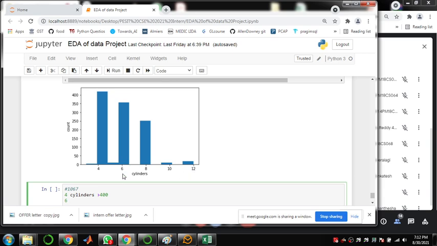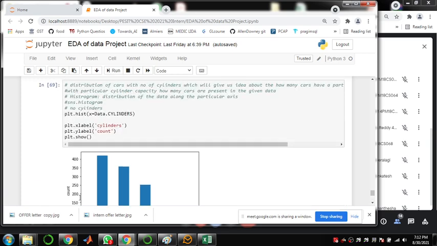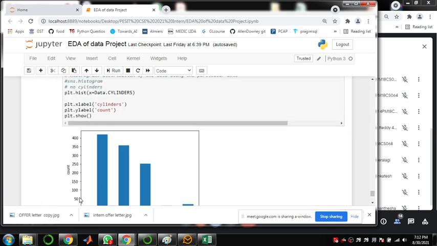This is one inference. Another inference is the distribution of the samples: more than 400 plus approximately 350 gives around 750. So 75% of the cars are either 4 or 6 cylinders. In other words, 90% of the cars are 4, 6 or 8 cylinders, and very few cars have 10 and 12 cylinders. A small plot, but it gives us more detailed information.